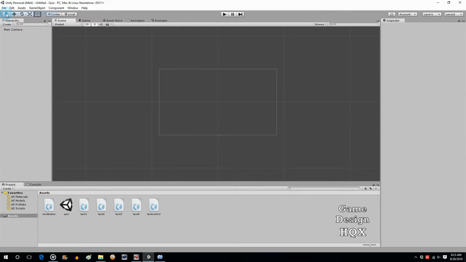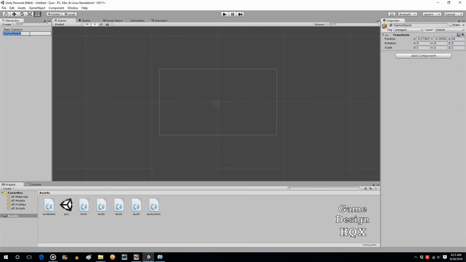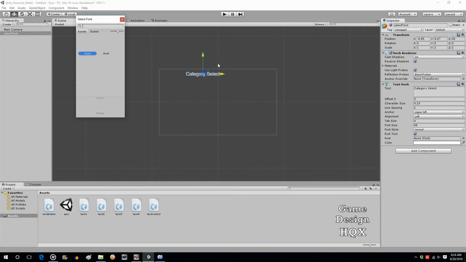So we'll go to File, New Scene, and in this, we're going to create a few more of those text mesh objects. So create empty, and we'll call this select text, add component, mesh, text mesh. Let's see, and we'll call this category select. Shrink the character size. Make this a little bit larger than the other text, and it will be Arial.